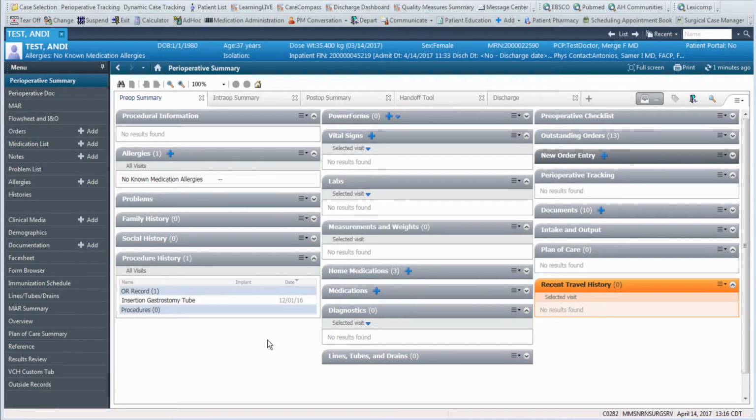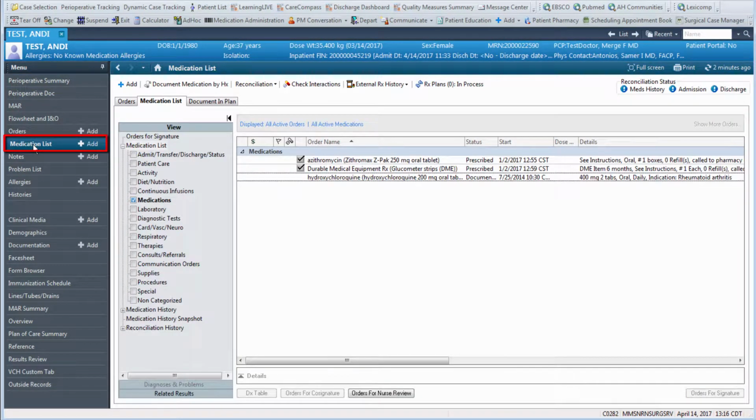To complete a patient's home medications, you will need to ensure that you have the correct patient chart and FIN number selected for the current encounter. This can be done by verifying the information in the patient's banner bar. Start by selecting the medication list from your menu options.